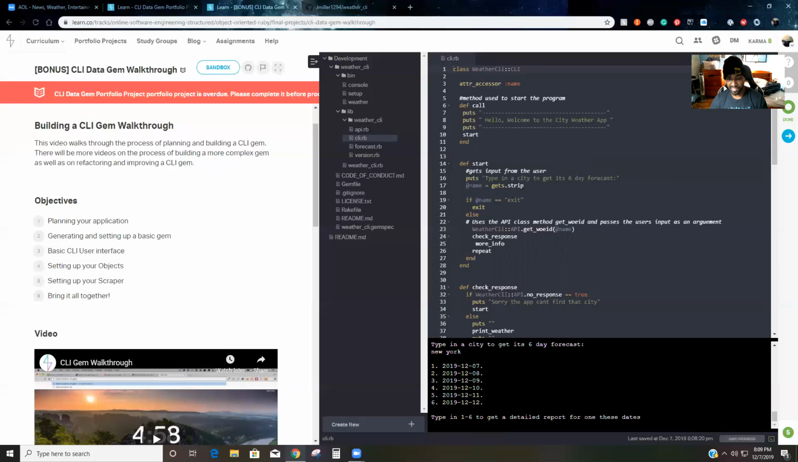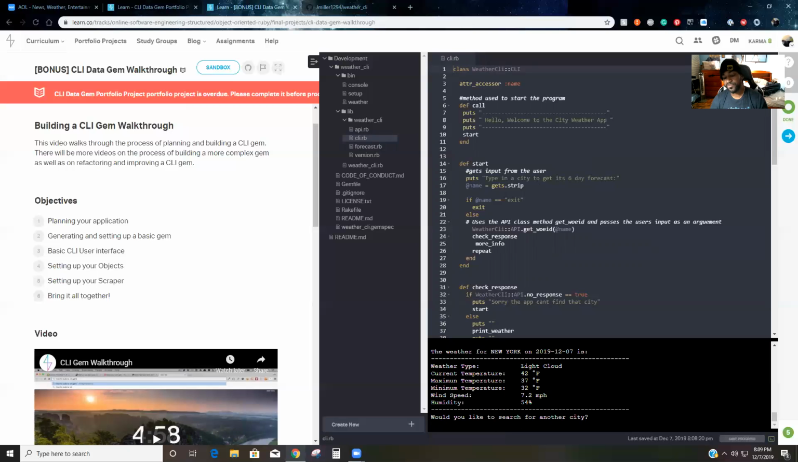It says type in 1 to 6 to get a detailed report for one of these days. So let's say I want a detailed report on today. I'll type in 1. The weather for New York on 2019-12-07, which is today's date, would be weather type light cloud. Current temperature 42 degrees, maximum temperature 37 degrees, minimum temperature 32 degrees, wind speed 7.2 miles per hour, and humidity of 54%.